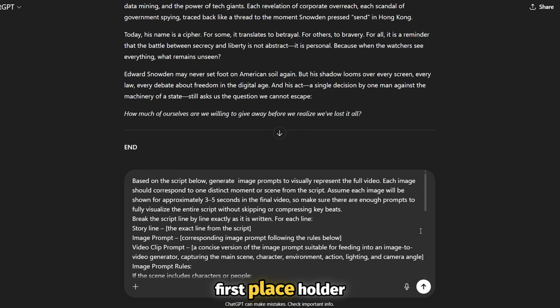So look for this first placeholder and specify the number of image prompts that you want the AI to generate. The number mostly depends on the length of your script. You can also split the script to make things easier. I'm simply generating image prompts for the first part of the script, so I'll go with 20.